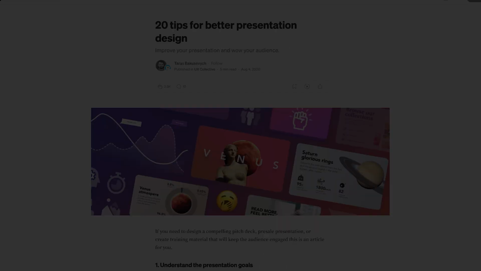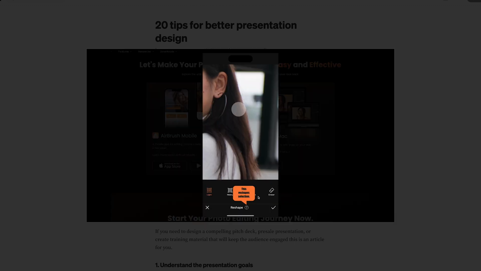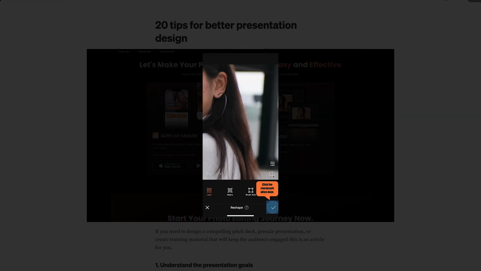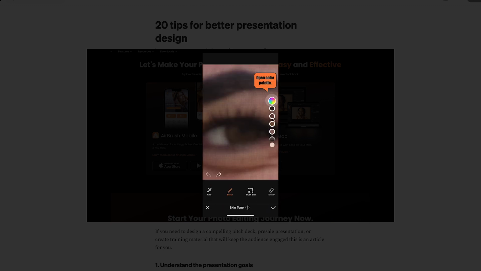Medium's article 20 Tips for Better Presentation Design says, a clearly defined presentation objective is the first step to a remarkable presentation. Changing up the order when editing the picture using the how-to guide eased the process for the users by going through a simplified order of editing. This editing process follows a smooth and effective style. The order process shows users how to use the app in the easiest way possible, limiting any major issues or confusion. Furthermore, this order shows a few tips and tricks for some tools that users might find useful.